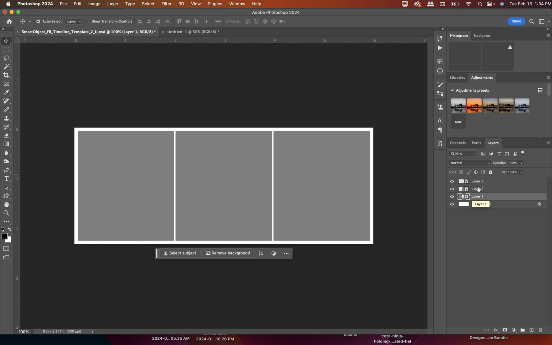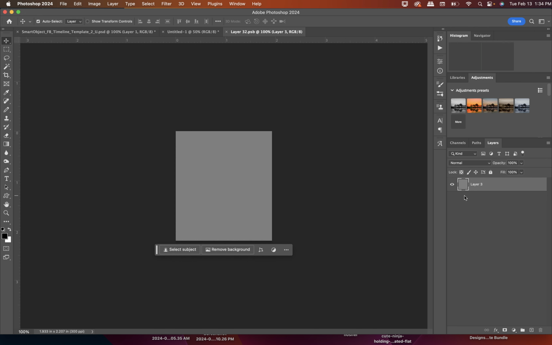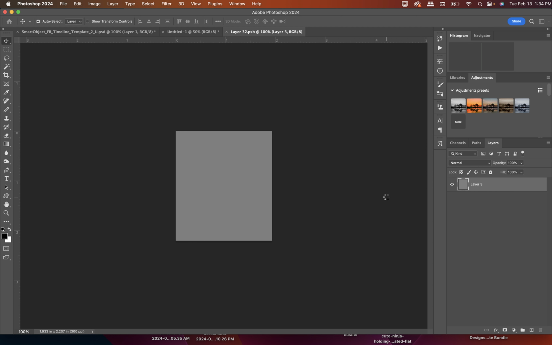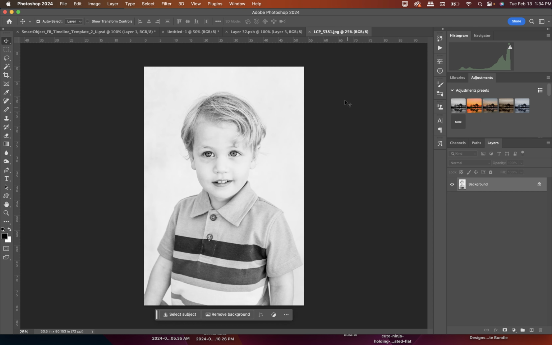You're going to go over here to the layers palette and double click on that layer. That layer is now going to open up its own tab. So what I want to do is add an image. You want to go File, Open. You're going to look for your image. Just select one of these here. Click Open. Your image will open in its own tab.